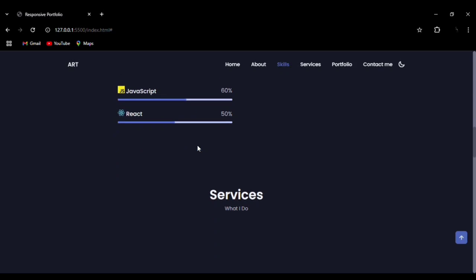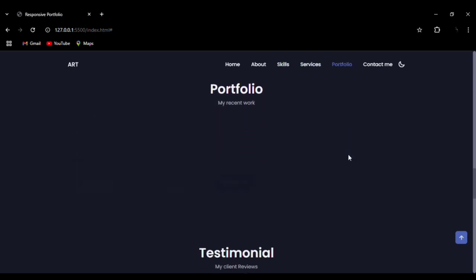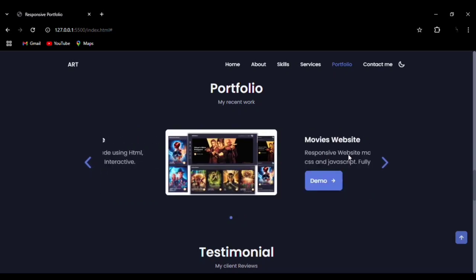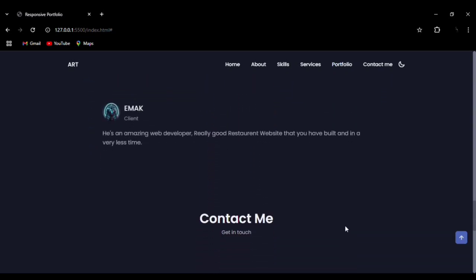You can see the smooth animation and transition effect. Swiper.css file, swiper.js is used in this website design.